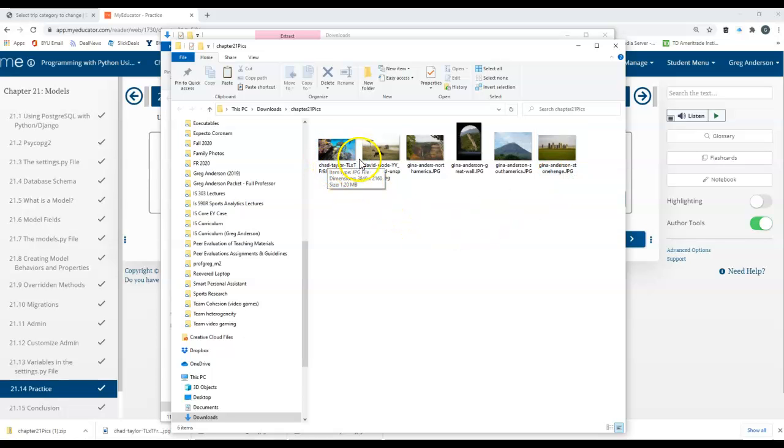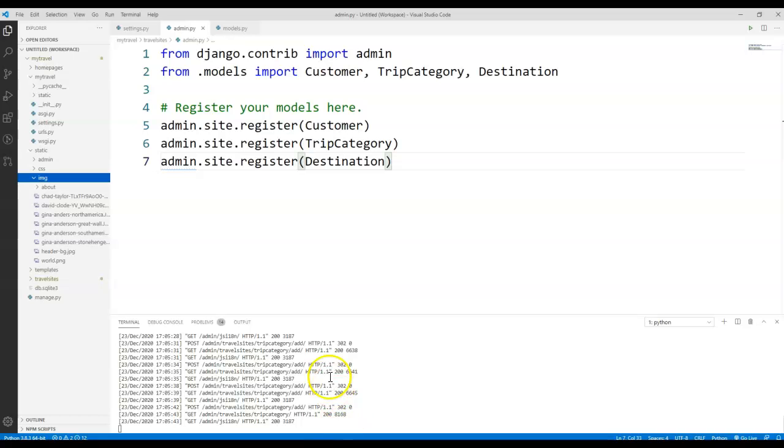And by the way, two of these pictures were downloaded from Unsplash, which are free photos that you can download on the web. And a special thanks to Chad Taylor for his picture of the Great Barrier Reef, and David Claude for his picture of an African safari. These others, thanks to Gina Anderson for her picture of Hawaii and the Great Wall, Mount Arenal volcano in Costa Rica, and Stonehenge. And so you're going to want to take those files, copy those files, and I've already done this, but I'll show you how you can do it.